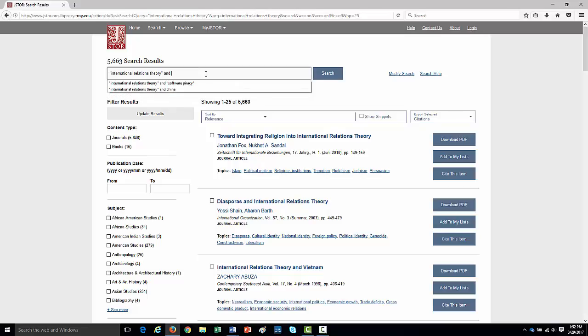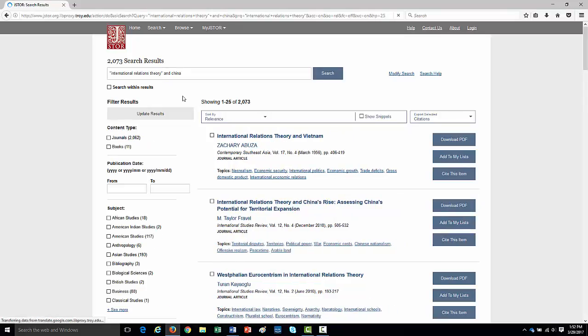And then use these connector words. Use and. The connector word, Boolean operator, is sometimes a term you'll hear. So I would say international relations theory and China. And if you're thinking, Jay, why aren't you capitalizing China? I don't capitalize anything. The database doesn't care, so you're better off not capitalizing.